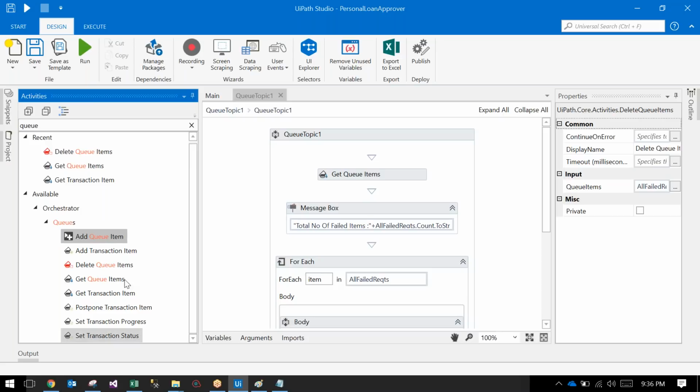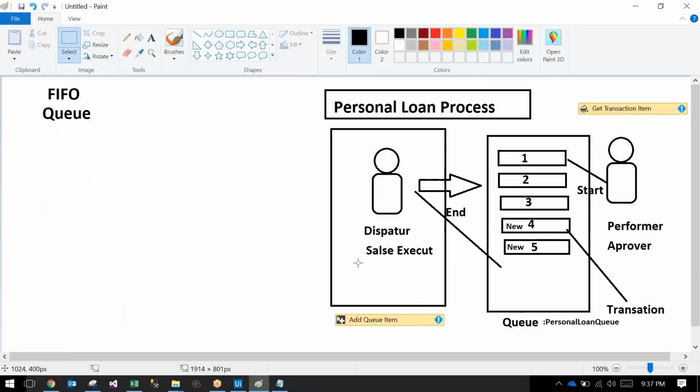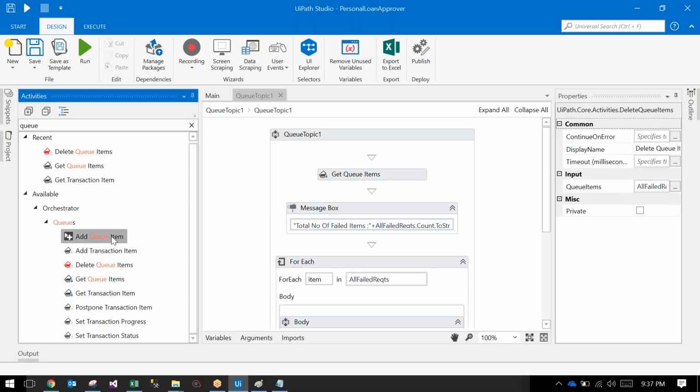Okay, so Add Transaction Item is only used for emergency items. Always you are using Add Queue Item only. Queues are first in first out. So this dispatcher is adding the new items to the queue by using Add Queue Item. Add Transaction Item is an emergency case. Even though there are a lot of items in the queue, it won't have to wait. For high priority items, you can use Add Transaction Item.